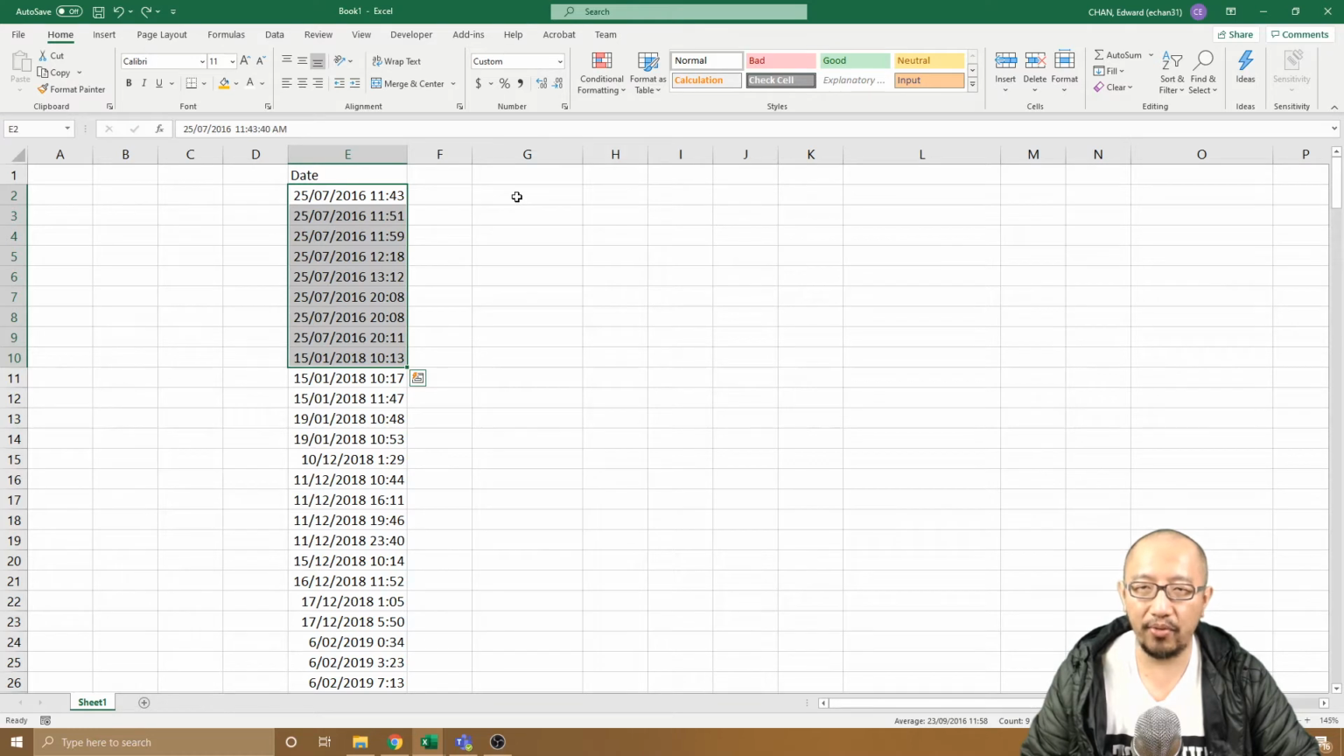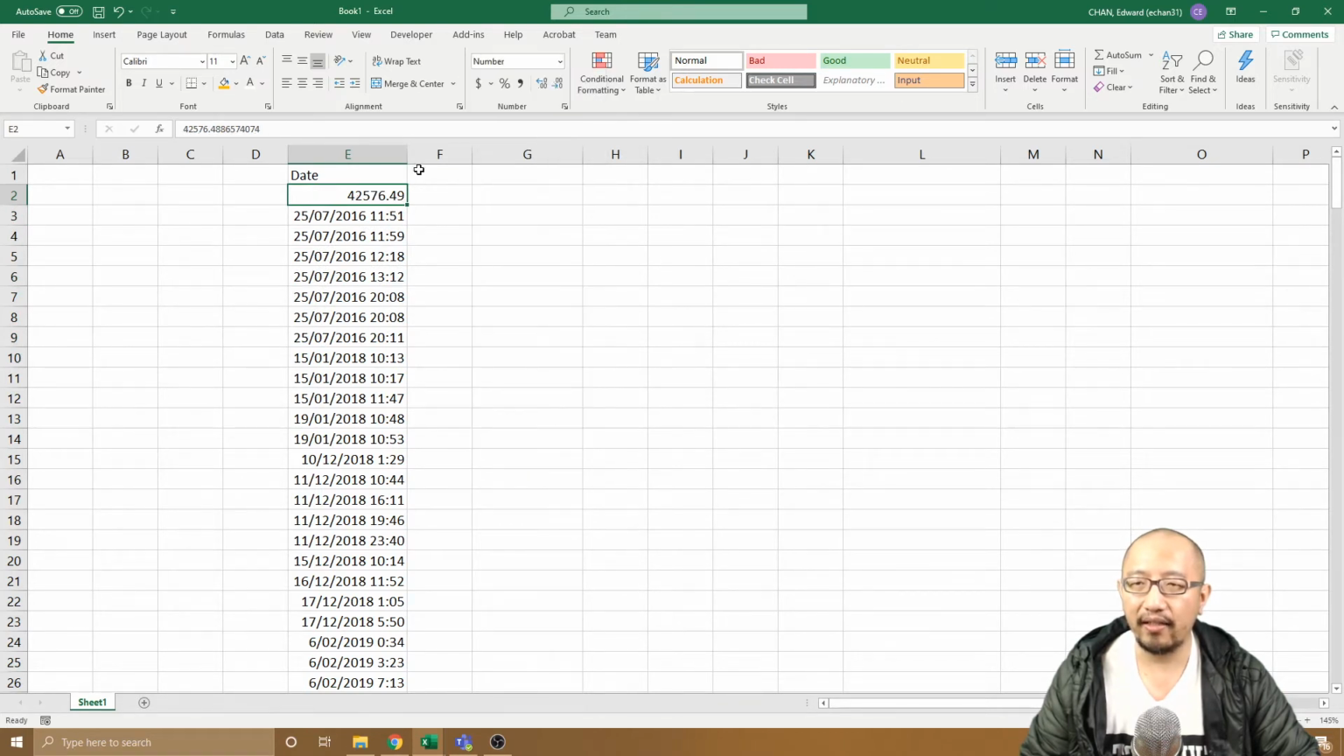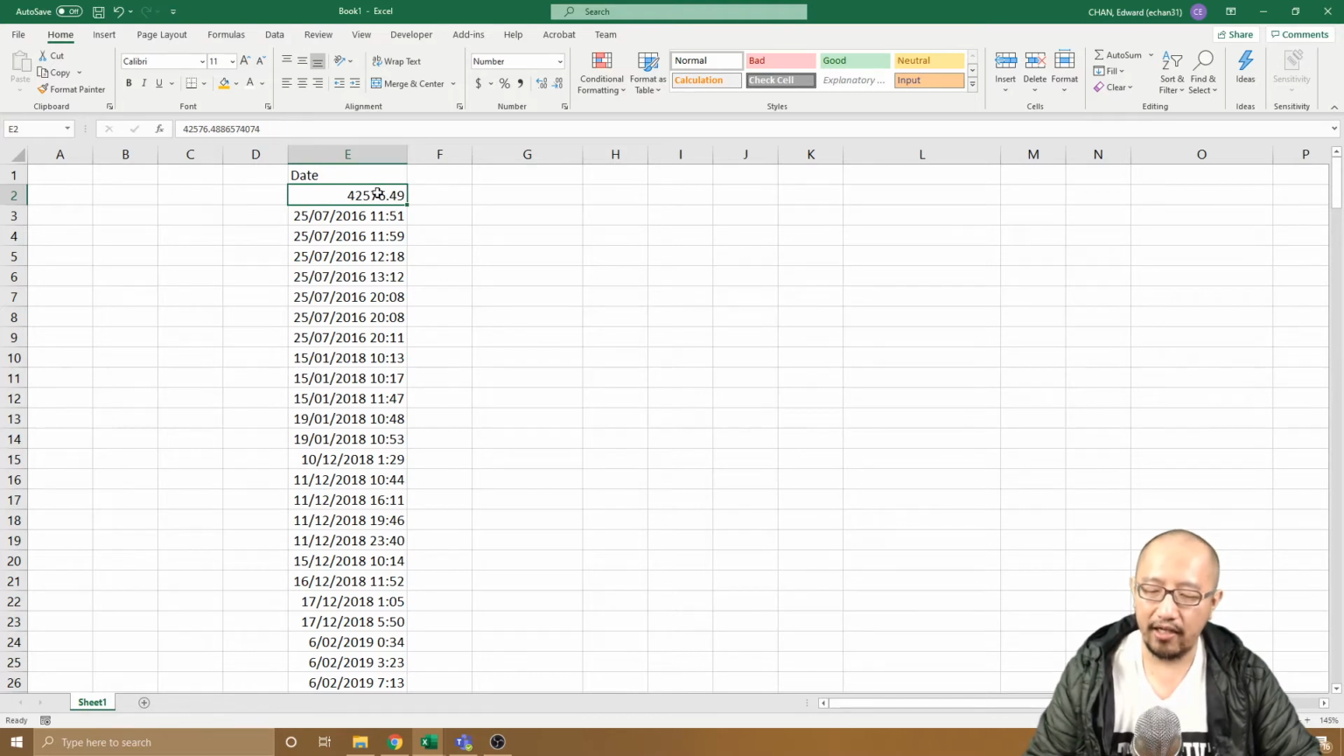What you need to understand is a date time value is actually just a number in Excel. To reveal that number, you can just select a cell and choose to display it as number. And that is the number in the background. That is the actual value. Excel is displaying it as date time, but that's the actual value in the background. So what does this number mean?